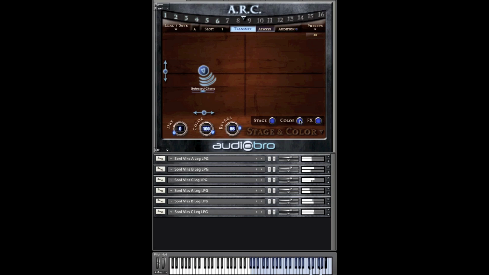Off. On. Off. On. So you get the idea. There's quite a pronounced change in the timbre and the tone of the instruments going through our color algorithms. And then, of course, we can add the stage like this.